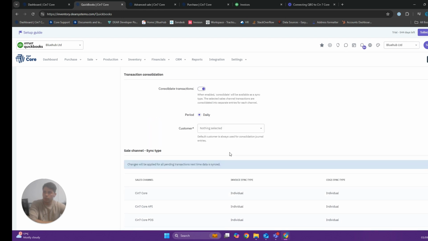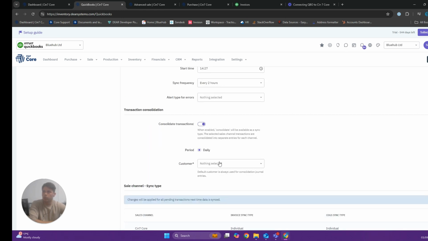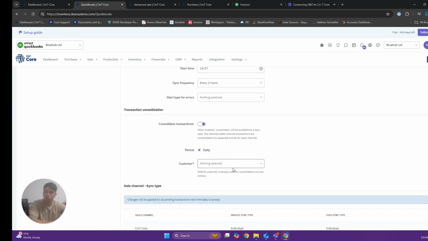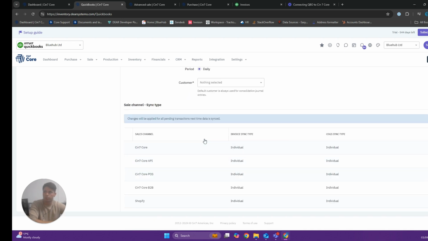It won't happen immediately though, so you will have to enable it below, but we'll get to that in a second. Before you do, you need to select a generic customer for any journals that are being passed across. They'll need to be aligned to a specific customer. So for that, we can select any customer from the list here. And you may want to set up just a generic default customer for those transactions to go against.